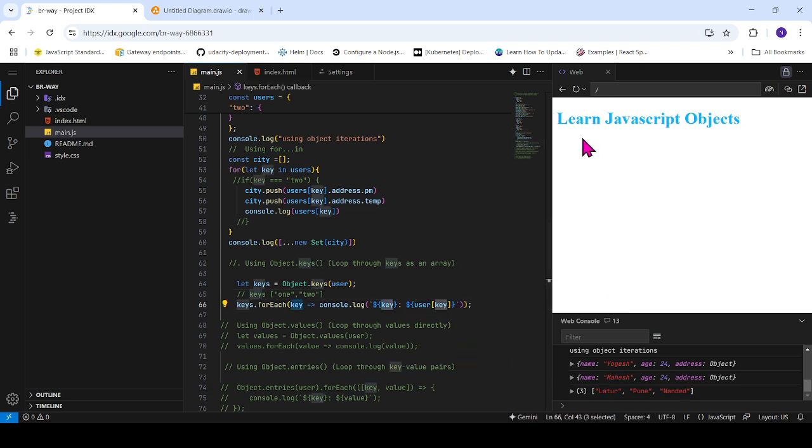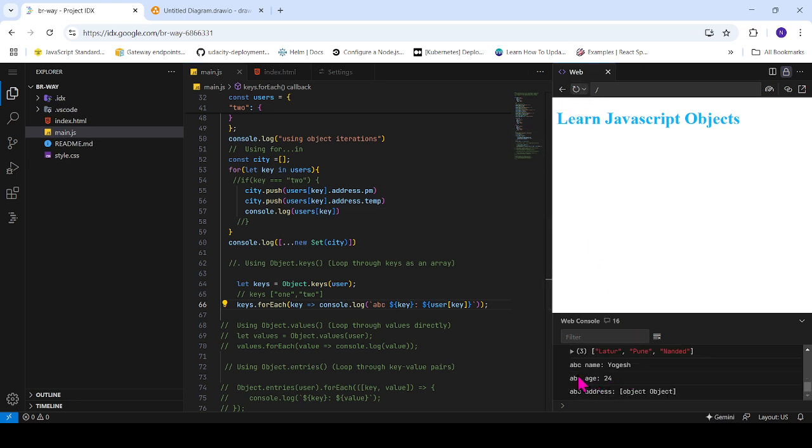So if I just run now, you see name Yogesh is this, address this. It iterates. So if I just add here something, ABC, then you will see here this information. You see ABC name, ABC age, this. So this is how basically it iterates the keys.